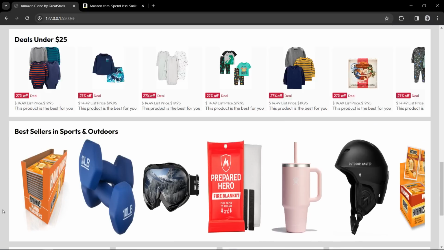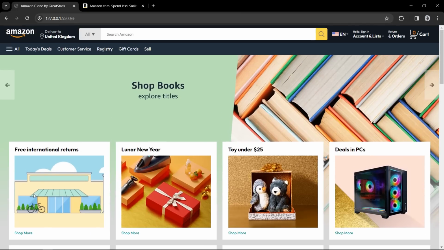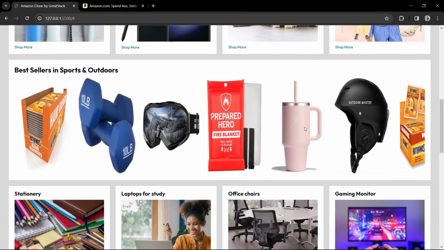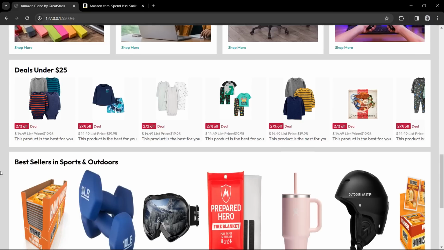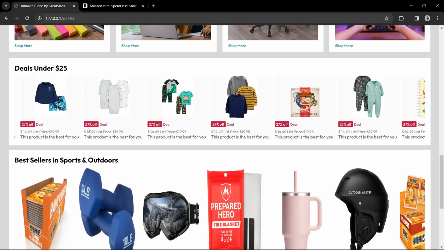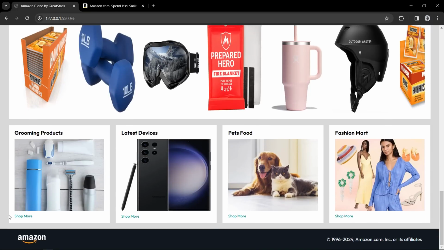Now we have completed the home page of our e-commerce clone website, where we have created the navigation bar, this image slider, then we have some cards with product category image, then we have the product slider. Here we have the product slider with product details like price and description, and at the bottom we have the footer.